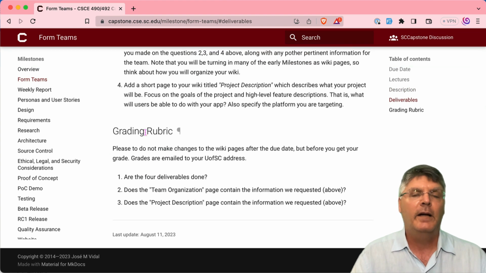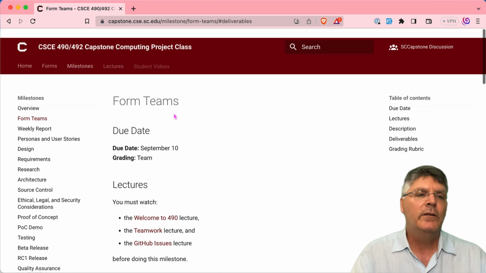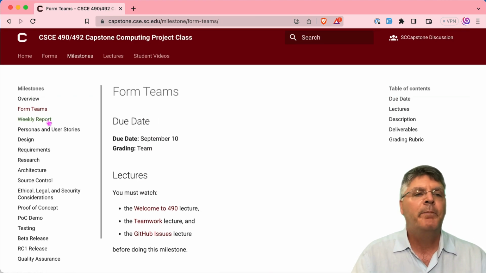And then we have a grading rubric. That's what the TAs and I use for grading. So that's the first thing that you do. Just have a first meeting.